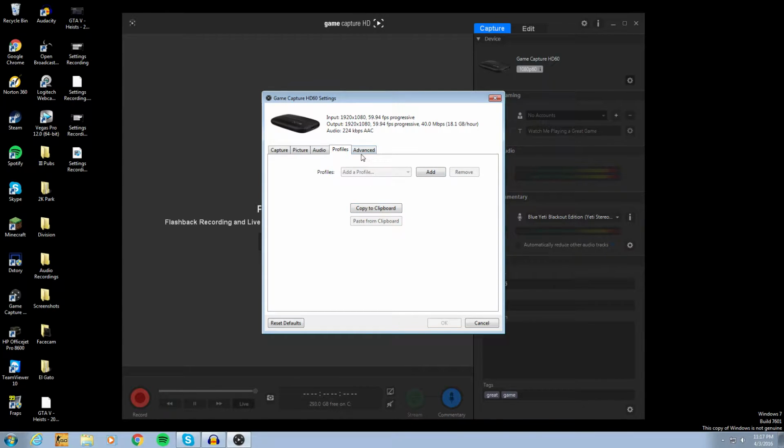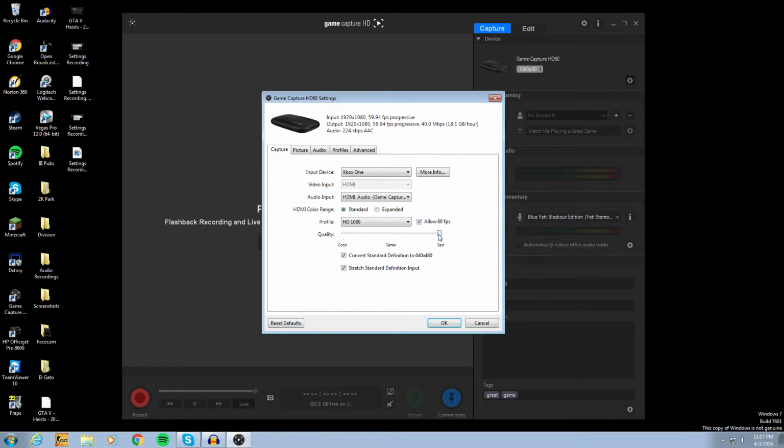I used to test around with profiles in the past, but I found that Sony Vegas is just a better way to edit the colors, because if you mess with the picture here, for instance, if you turn up the brightness, it'll turn up the brightness on your TV because it's filtered through the capture card. So you really just don't want to mess with that because it'll mess with your gameplay as well. So you just really want to mess with it in Sony Vegas after the fact. Just make sure you have it set to the best, and it'll give you 40 megabits per second output.